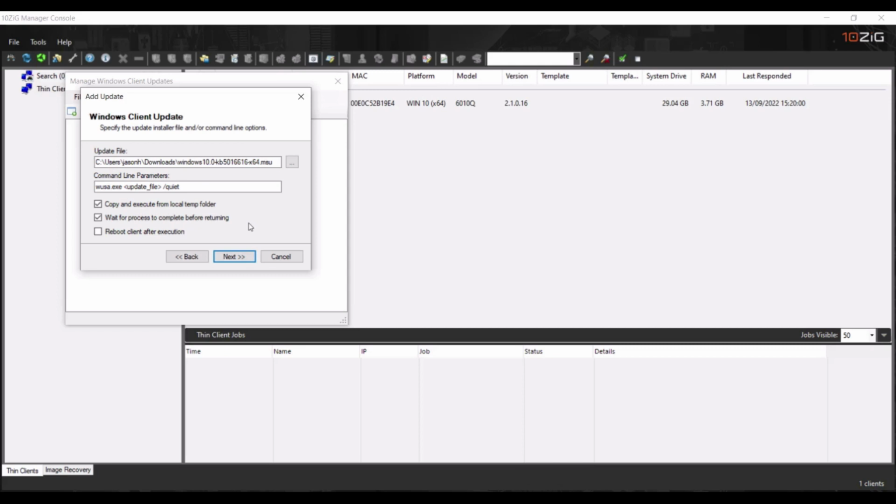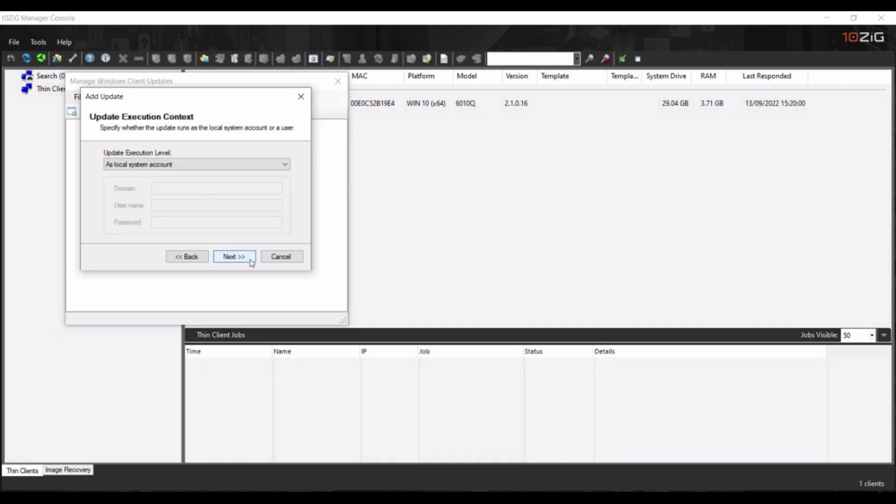Before we move on, you have the option to reboot the client after execution, or you can include this in the command line parameters and also inside any batch scripts that you might want to deploy using Tenzig Manager. So you can see we have total flexibility, which is great. I'm going to leave this unticked as I want to use the device after deployment has completed. If we click Next, then we're asked about which user we want to run the installer under.